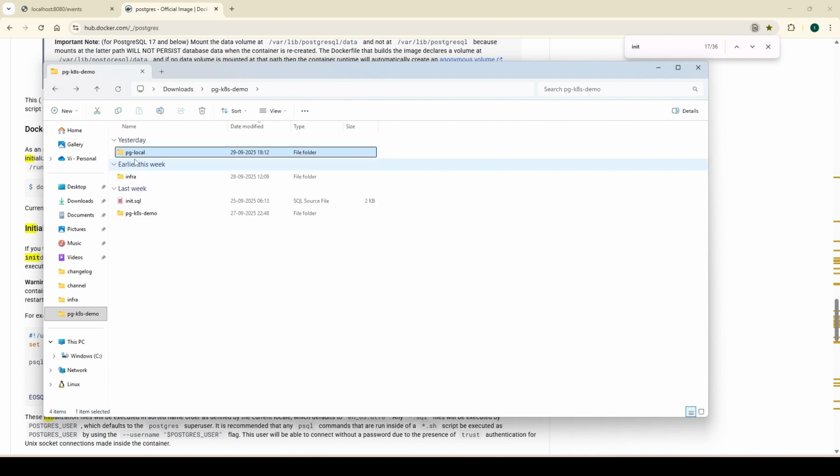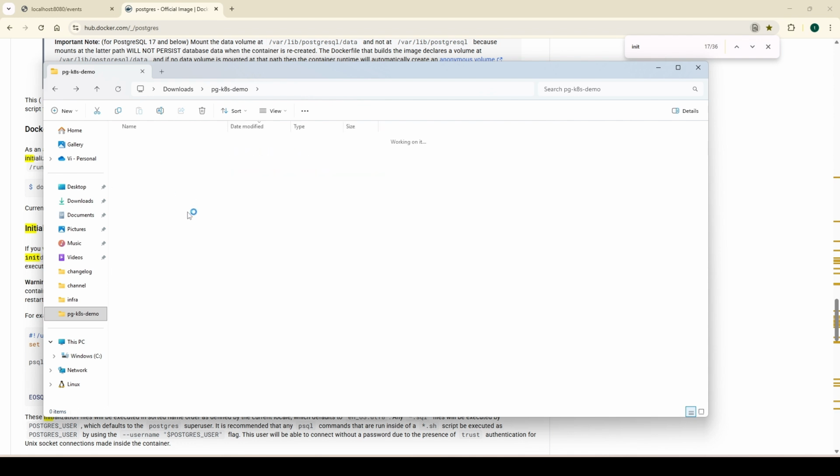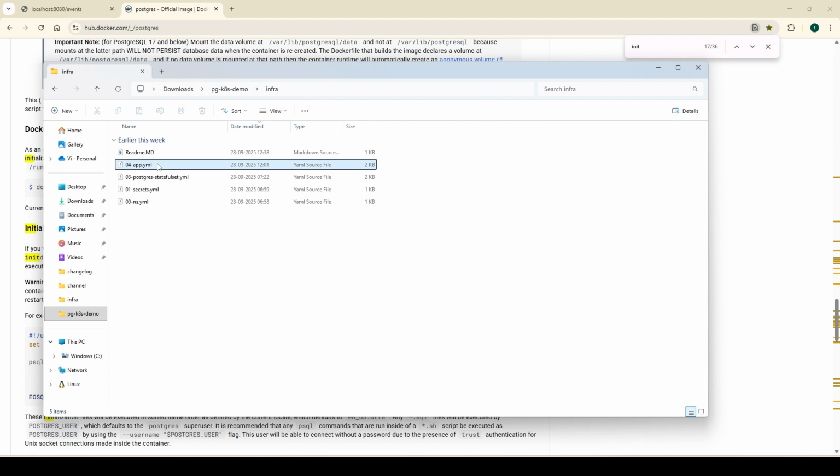This folder will act as the volume mount so that Postgres can persist the data in this directory as a backup. This will act as a backup for us, but this is simply an attached storage to the Docker container where it can store the files outside the container. Then we also have an infra folder in which I have some YAML files which we will use when we deploy the application on the Kubernetes.